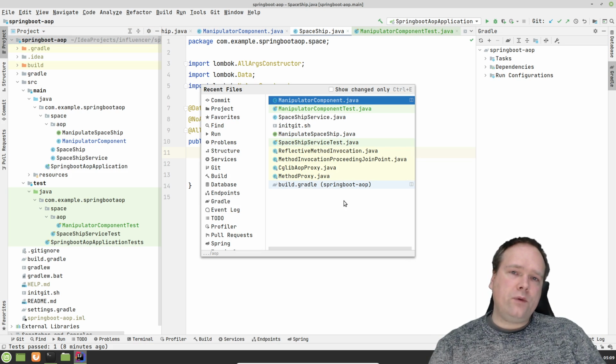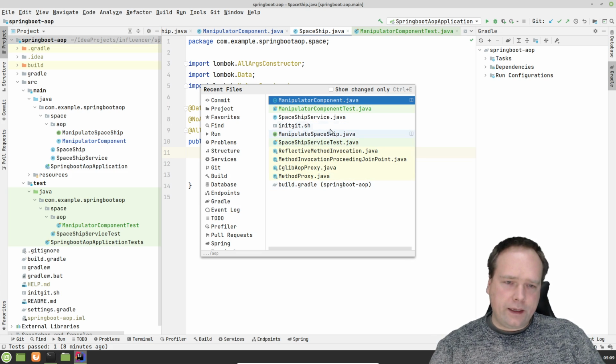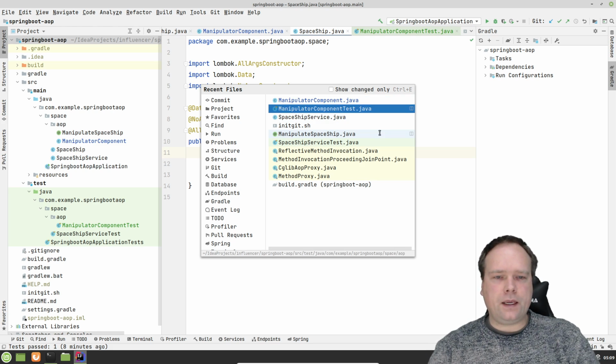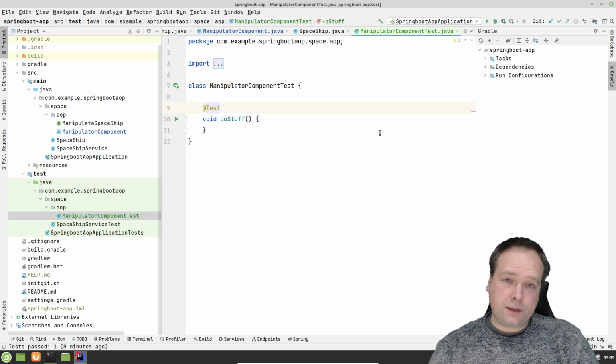Control E to get recent files. It's also really handy. Control E gets recent files, then I can go down and find the component test again, if that's what I want to find.